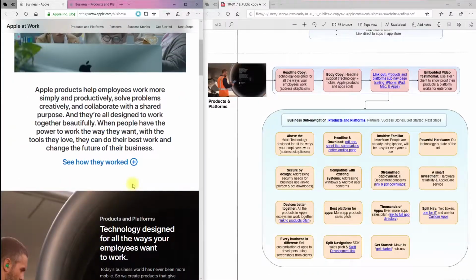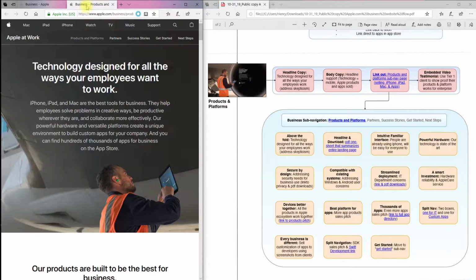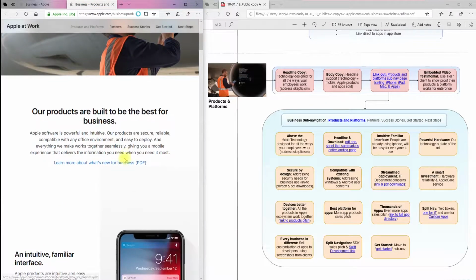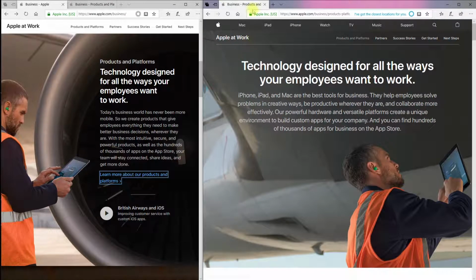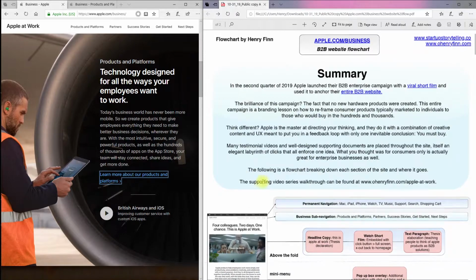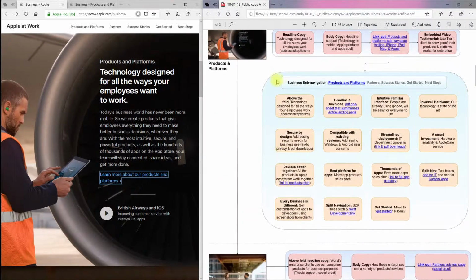So Apple at Work, apple.com/business, the front page of that is basically like a summary funnel, but each section has its own kind of funnel to it. So if you'll see what I did here on the flow chart, if there's a link out, it will show you that it's going to sub navigation, highlighting the section. By the way, these are all clickable links. Okay, so it'll actually take you to the page.